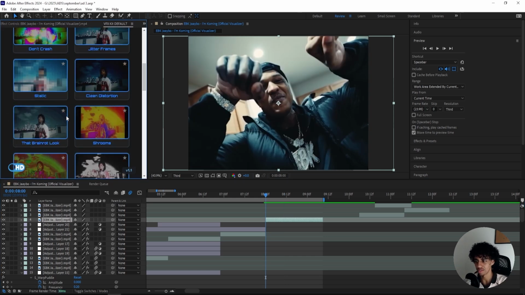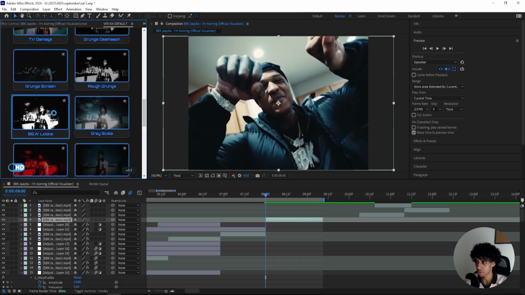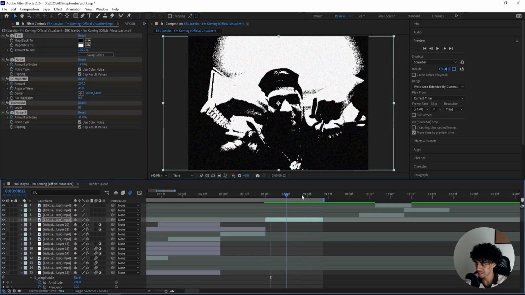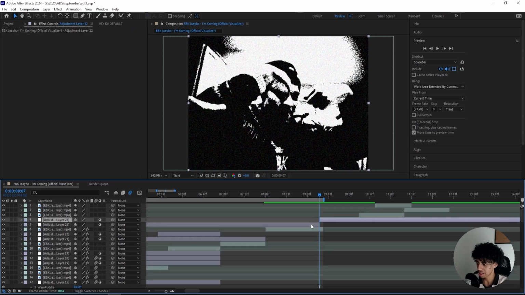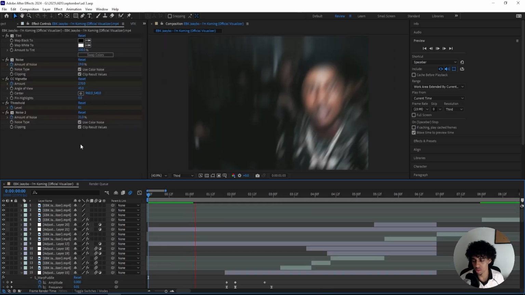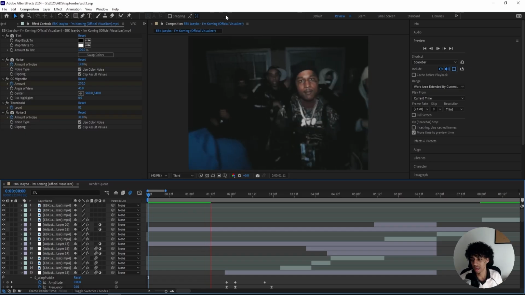So instead, I'll go for this kind of black and white looks in the grunge tab. Hell yeah, that's insane. And then we can end it off with nothing. Forget that, we're done. This is the final edit using just the VFX kit and no paid plugins at all.